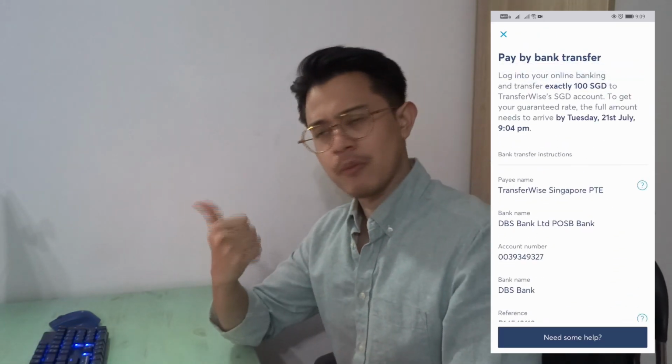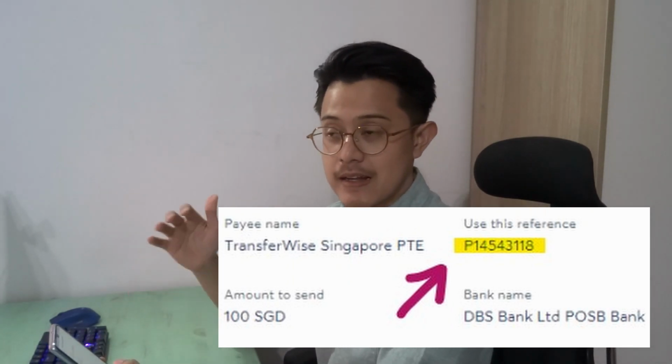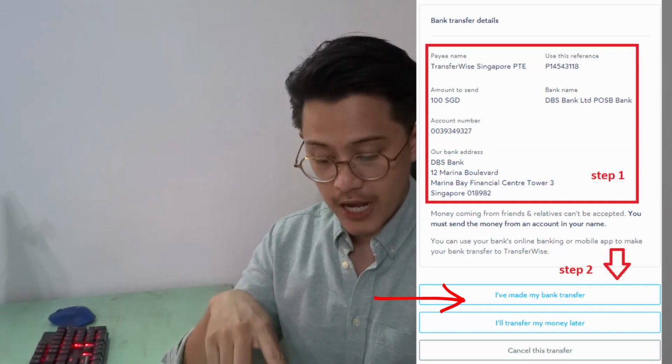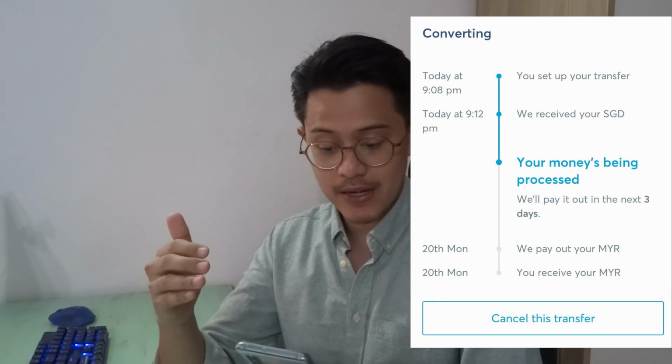I'm gonna hop onto my desktop because I think it's easier. Okay, before I make the transfer, I need to put in the reference code. This makes it easier for them to verify that the money is actually from me. If you make their job easier, the faster you'll get your money. Alright, so I'll just type in whatever the reference is. Okay, now that I've transferred, all I gotta do is hit I've made my bank transfer. Bam, right there. At the moment, it's saying that your money is being processed. We'll pay it out in the next 3 days. So I'll update you once I get that.